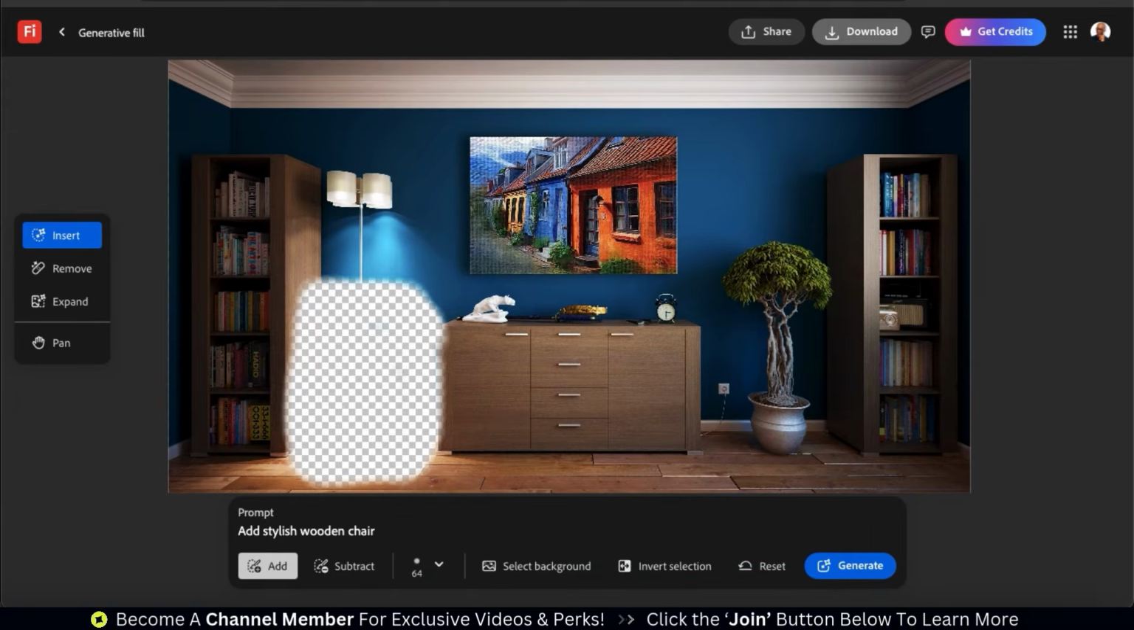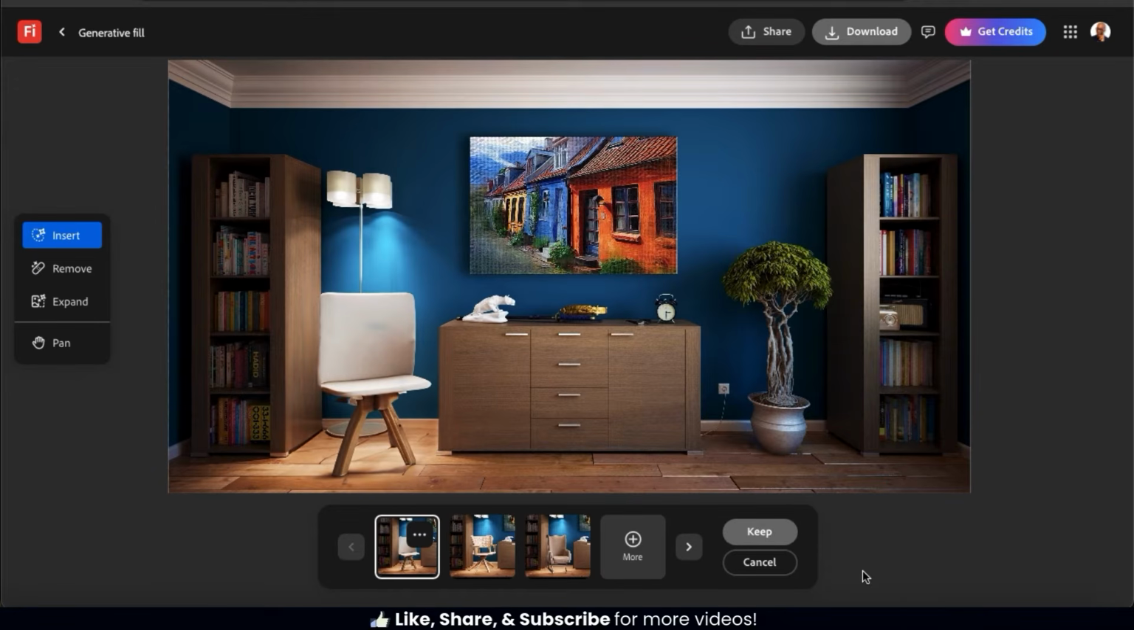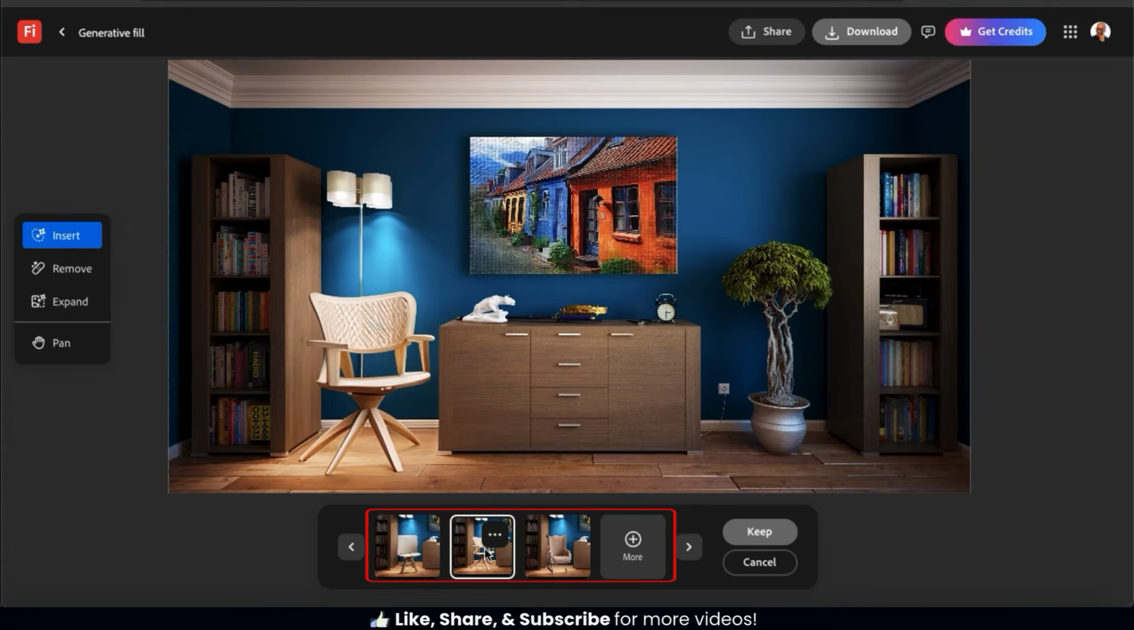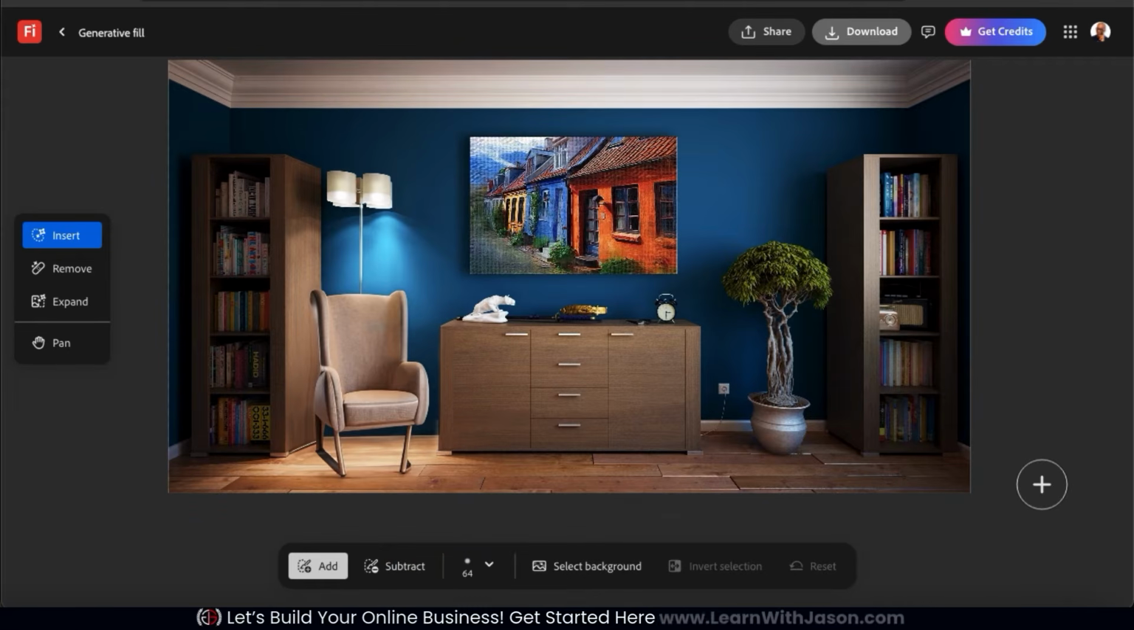And once you tell AI the object that you want to insert, go down to the bottom right here and click the Generate button. AI will then analyze your text prompt, and after a few seconds, it'll provide you with several results that you can select from. So to preview the various options, simply click the images at the bottom here. And once you find the one you want to use, simply select it and click the Keep button on the right-hand side. My image now has a stylish wooden chair, and I have a place to sit down in my room. So we've gone over how to add and remove objects in your image.